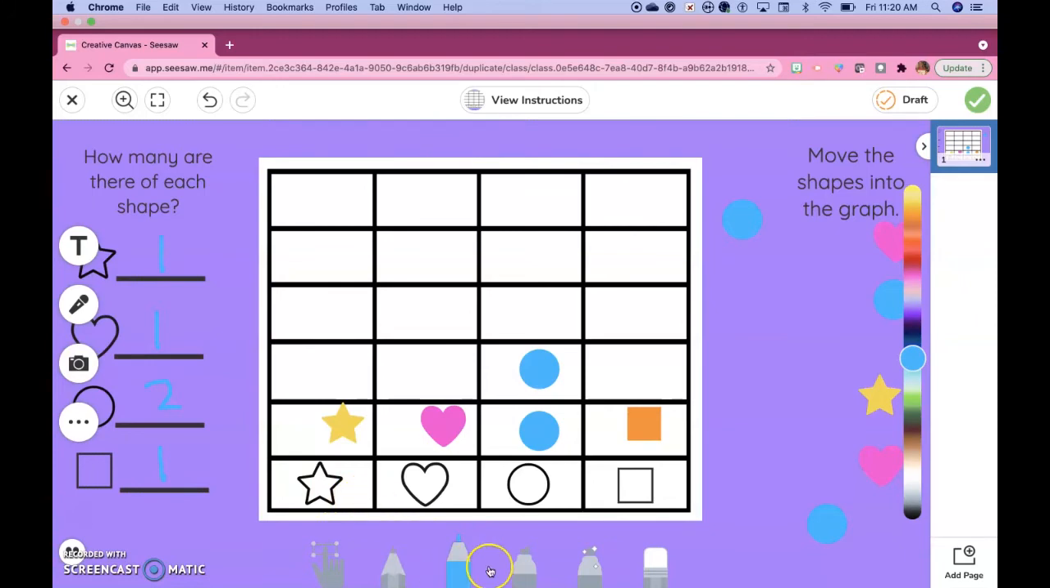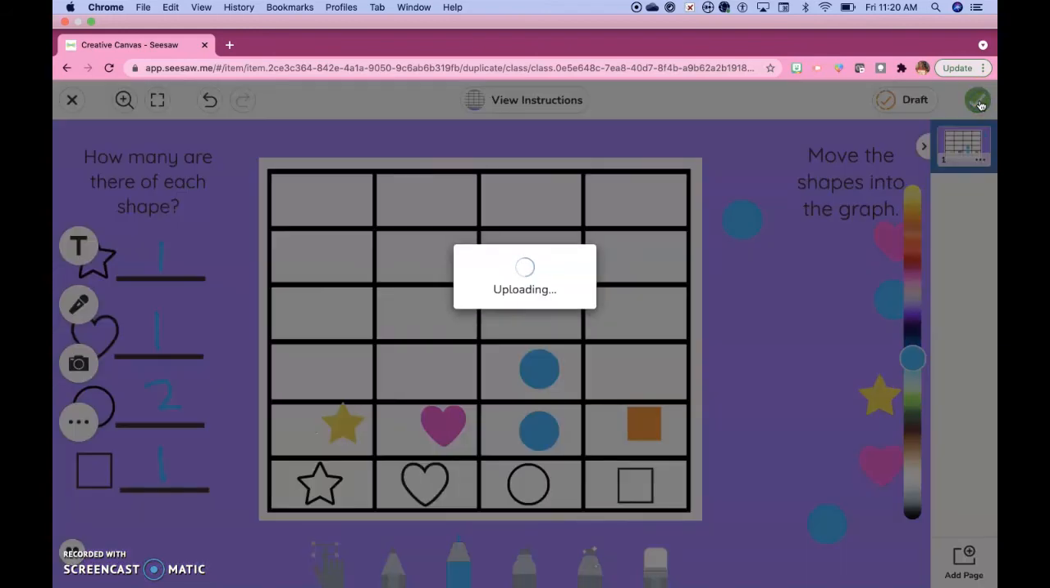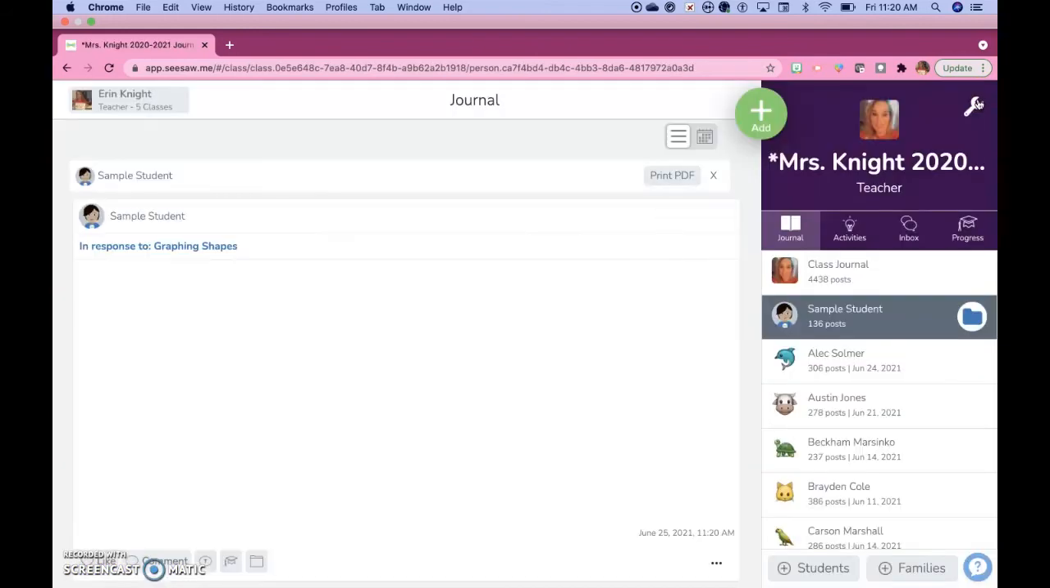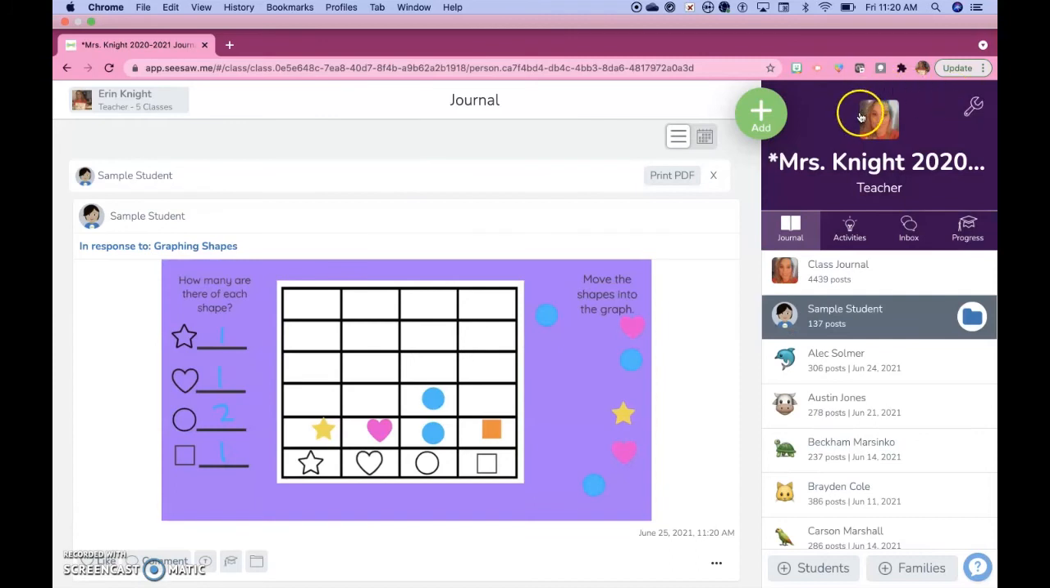Now, if you happen to make a mistake while you're writing, there's a handy-dandy eraser tool which will allow you to erase, and then you can fix any mistakes you make. When you are done, you will come over here and click the green check mark and send me your work. From there, I will be able to check your work and send it back to you.